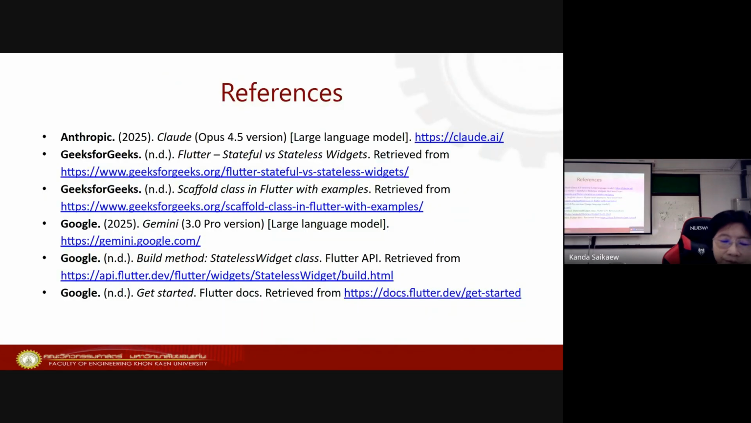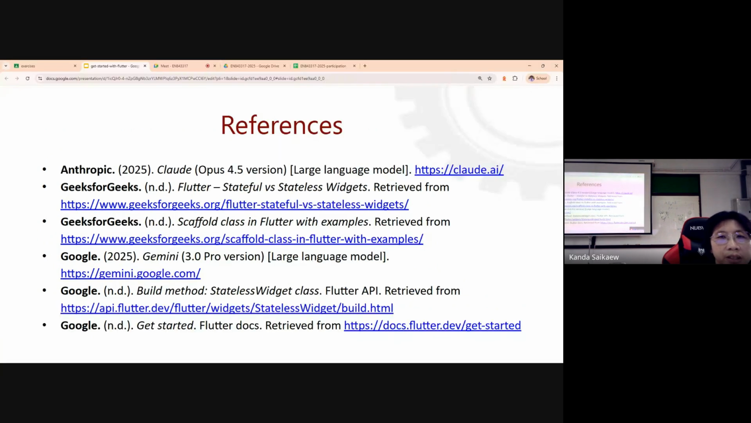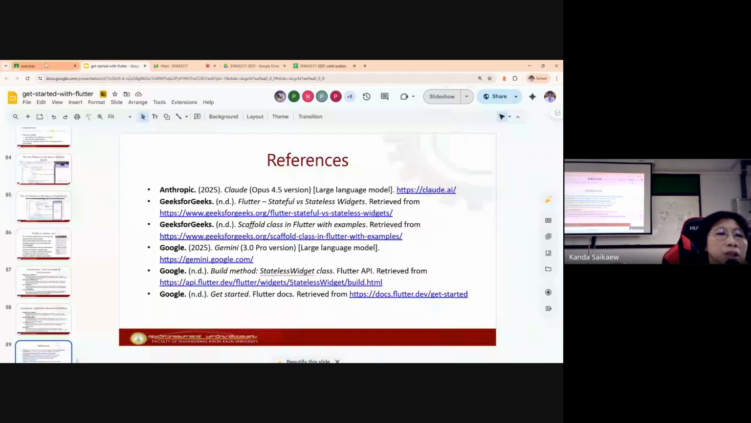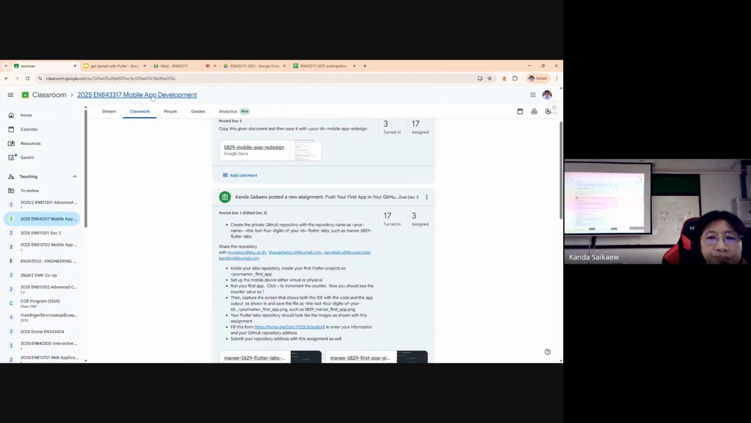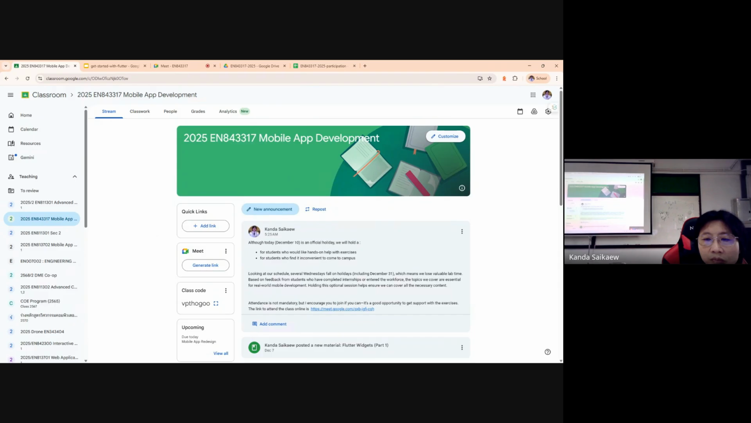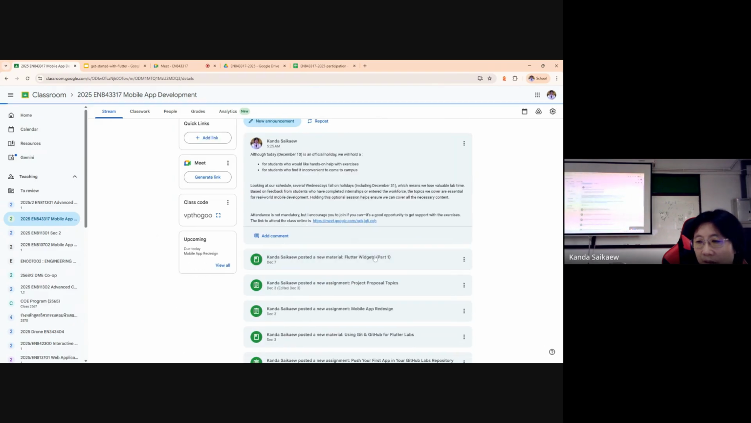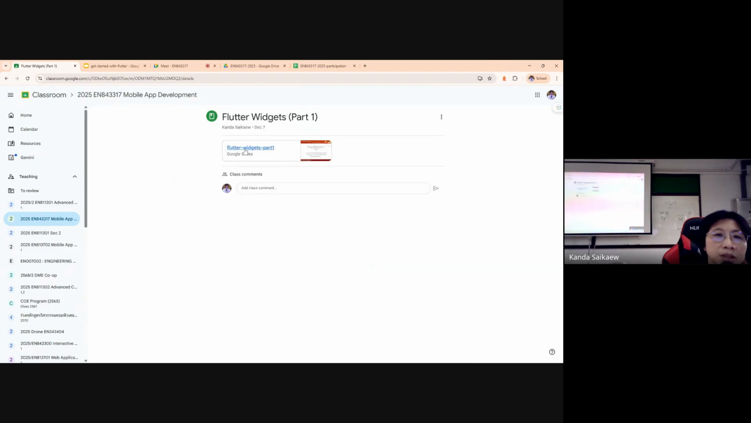Okay. So for this slide, does anyone have any question? Okay, so now let's start the next slide. Flutter widget part 1.